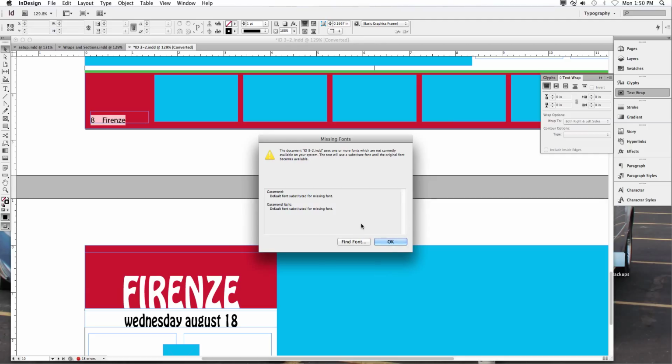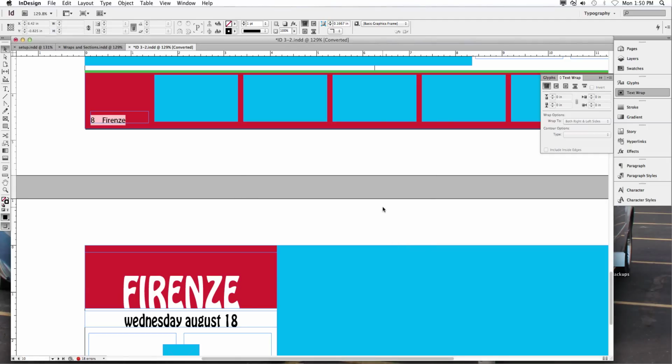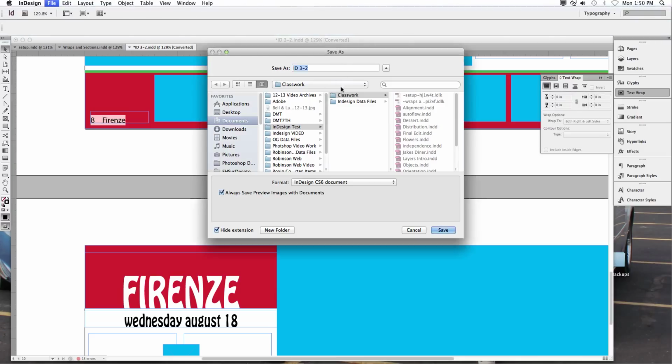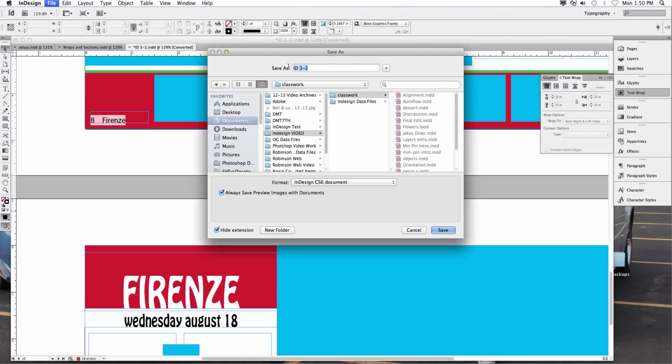might get this little box pops up, says you're missing fonts. Go ahead and click OK. We won't deal with that just now. And let's do a Command Shift S, and let's save this in our classwork folder as wraps and sections.